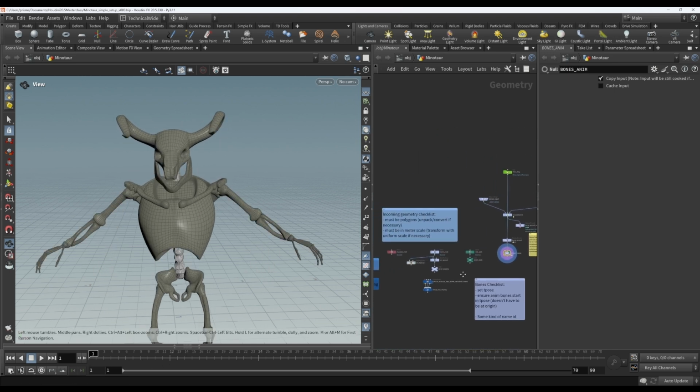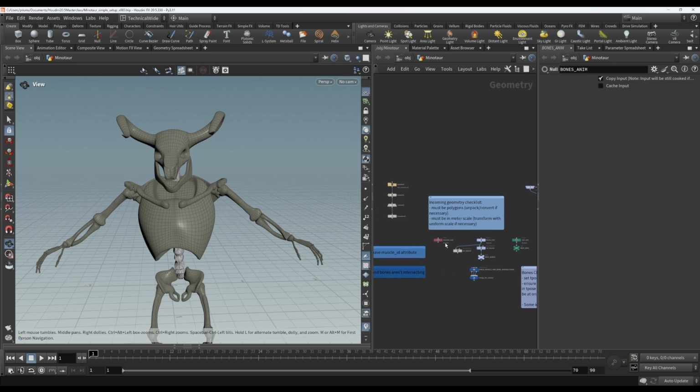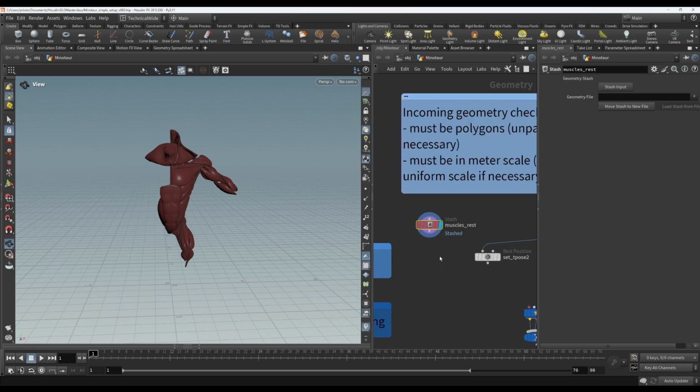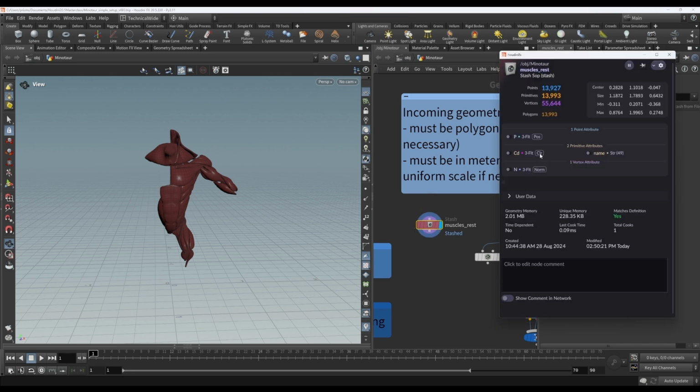Now let's make sure that our muscles are correctly named. Now, the important thing for the muscle names is that the muscle nodes expect the name to be stored as an attribute called muscle_ID. And here, looking at my incoming attributes, I see that I have a name attribute, but I don't have a muscle ID attribute. Now, in this case, where there is a name attribute, that's great. I can just very easily create a muscle ID from the name attribute.